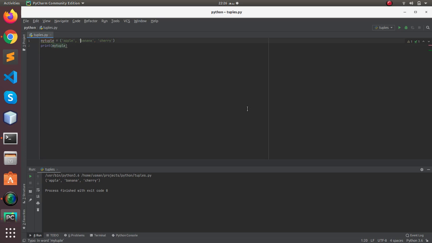Let's create some duplicate values in our existing tuple. So, apple and banana, and let's run the program. You can see we have apple, banana, cherry, apple and banana. So we have duplicate values in the tuple. Similarly to lists, the number of items in the tuple can be found by using the len function. Let's run this and you can see we have 5 items in the tuple.